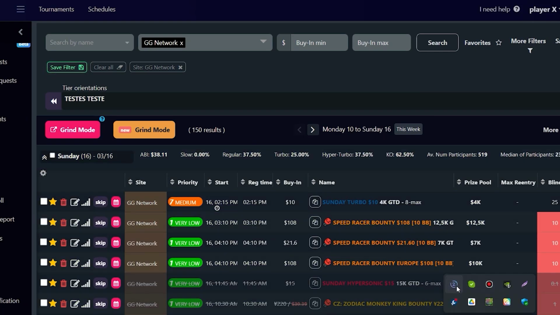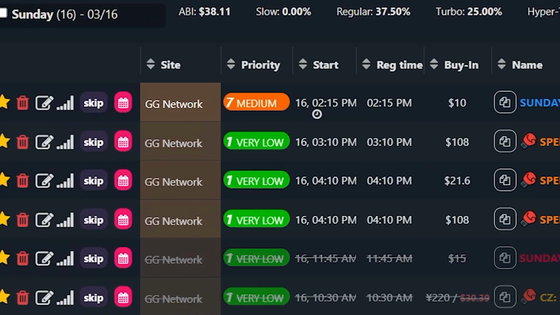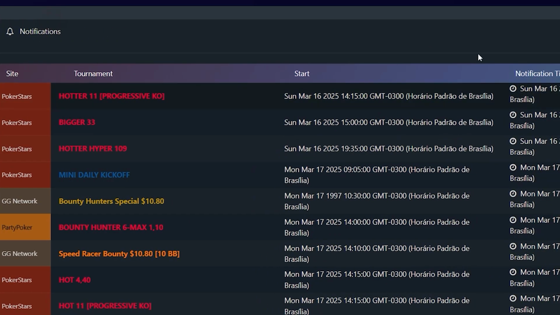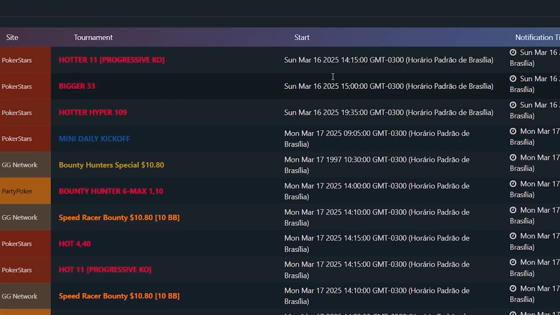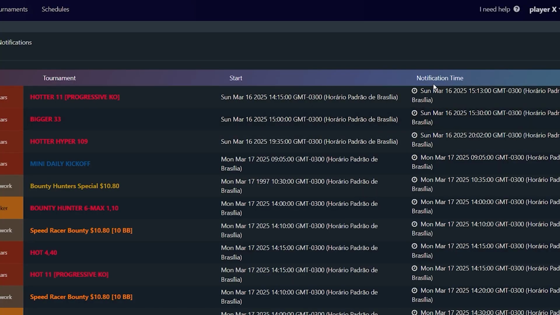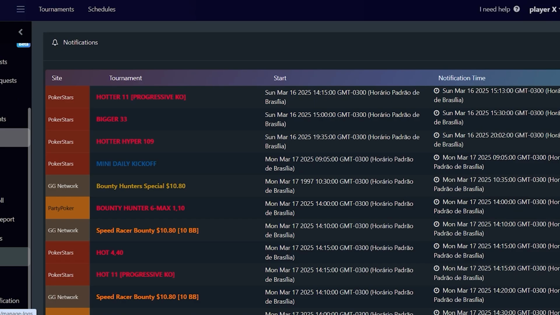But to recap, download the app, log in, it will stay in your Windows tray, and you'll receive notifications just like I showed. Any tournament with this little clock icon means it has a notification set. We already showed how to set those up. And here in the Notification tab, you'll find a log of all saved notifications. This screen isn't meant to be used while playing, it's just for checking what you've already set. It will show the next notification that's scheduled to trigger, but it's just a log screen.